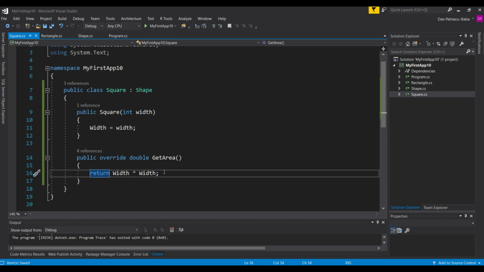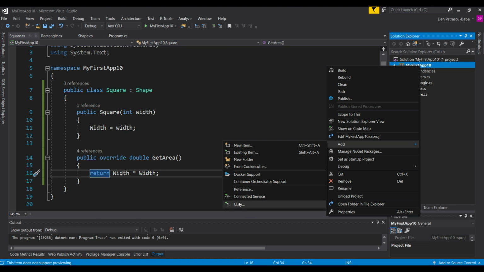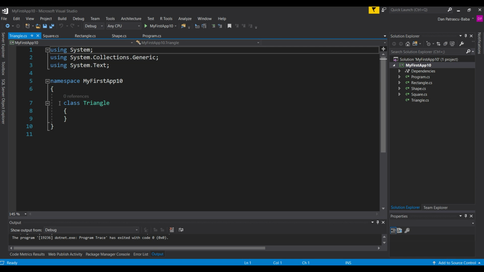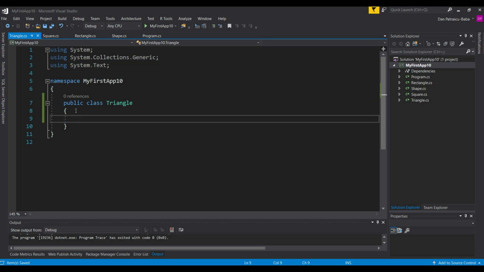Let's go right now one step further, and we can assume that we also want to implement another geometric shape, which is a triangle. So let's go back here, right click the project, add new class. This class would be called triangle.cs, of course. Now we have a new class. We can also mark it as public for now, public class triangle, and we can start working here.